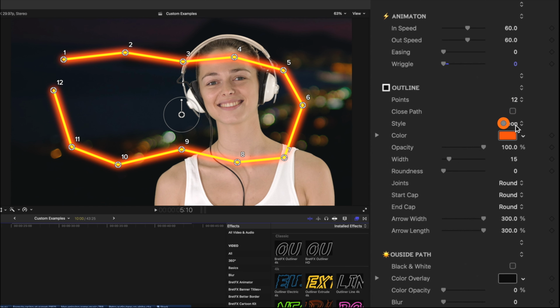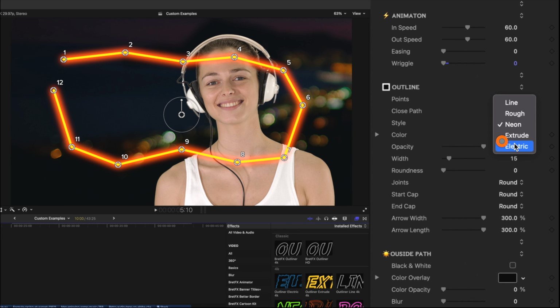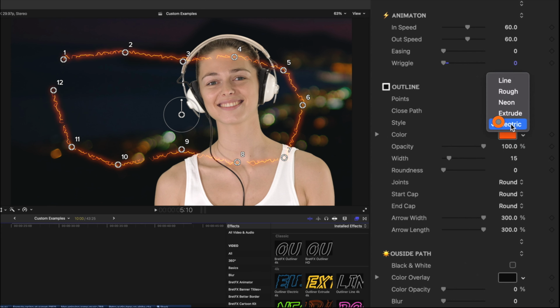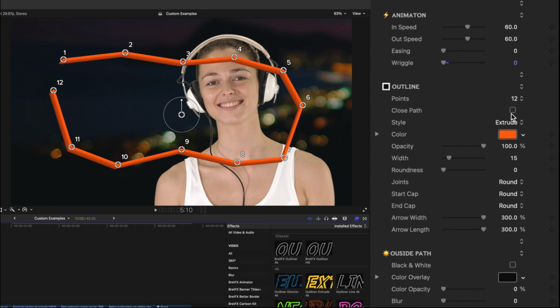And we have all of our 5 styles available: neon, extrude, electric. I'm just going to leave it on neon, but you know, if you wanted it to look electric, there you go. Extrusion, we'll take a look at those a little later.